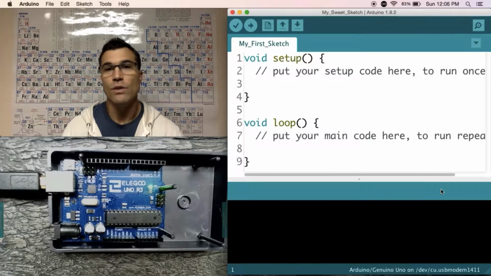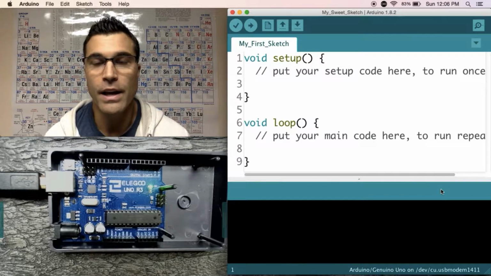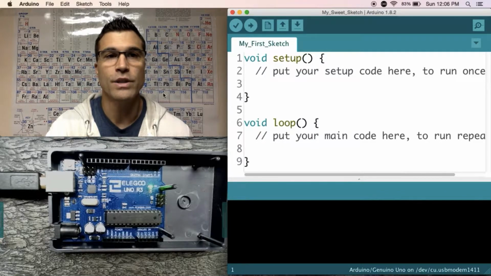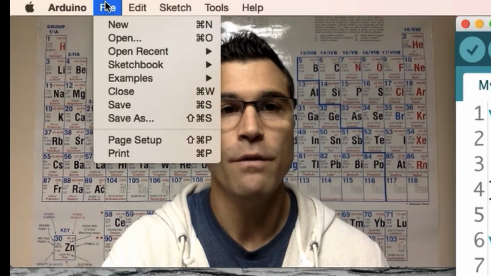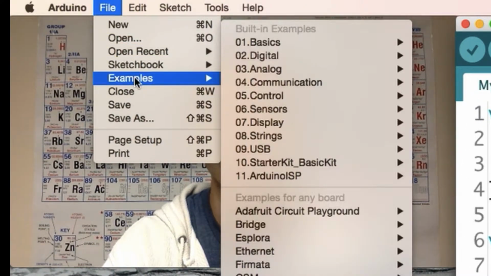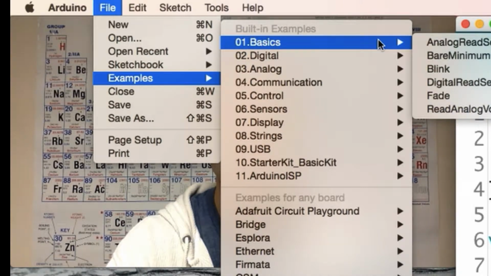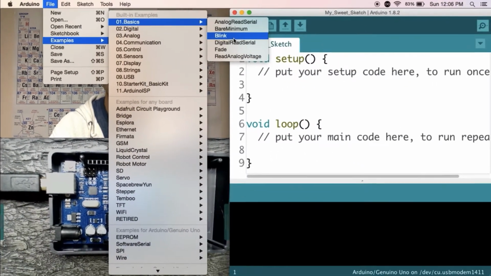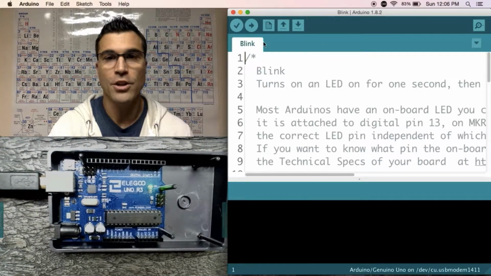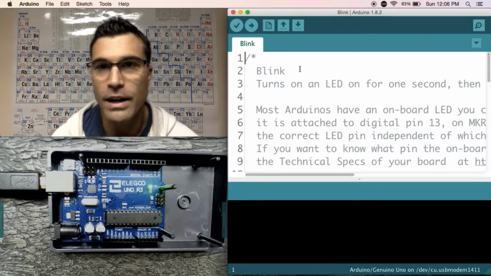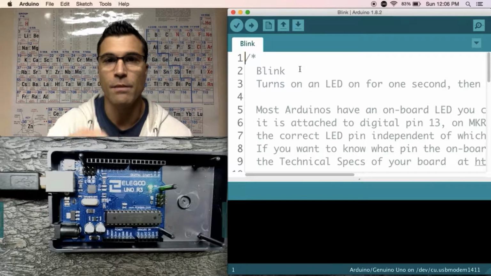So let's say we want to type in these things, or let's just use an example for now. How about that? We'll go to File, and if we go to Examples, under Basics, you should see that there is a Blink sketch. If we click that, it should open a brand new sketch for us called Blink. It's a little bit different than the one we've just been working with.